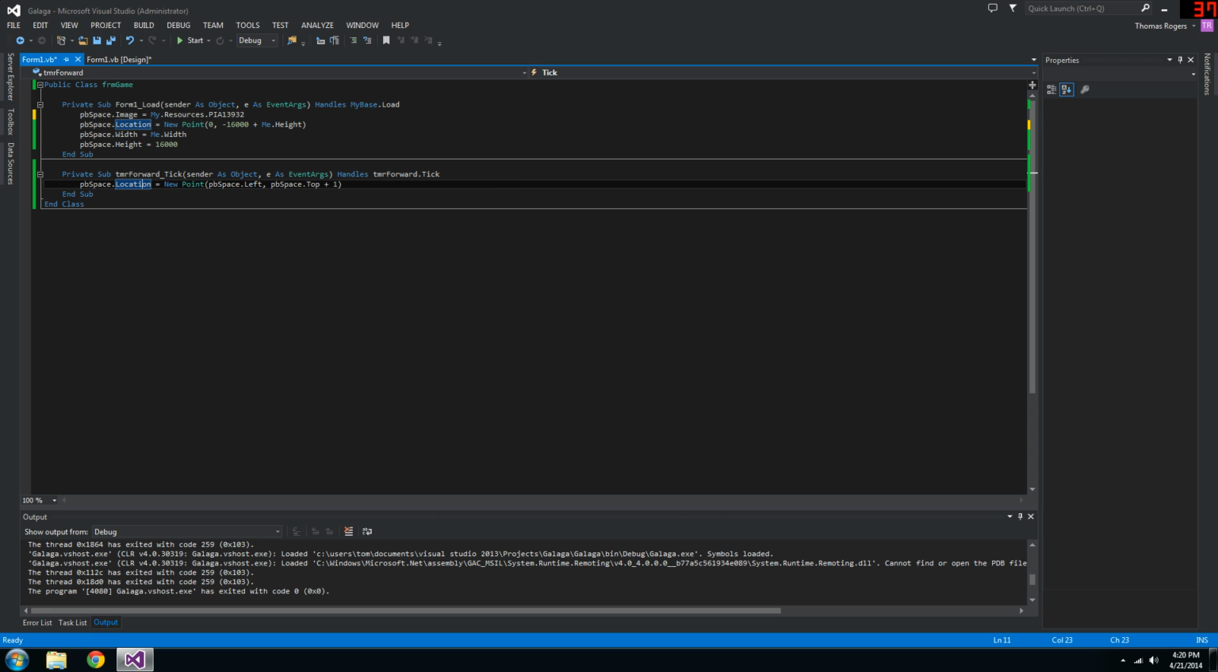Anyway, so this sets the location to be a new point where the left is still left. I still want it to be at the 0, all the way to the left-hand side, but the top will be the top of where it is right now plus 1, so it's going to move down. It's going to keep going down until it reaches the end.